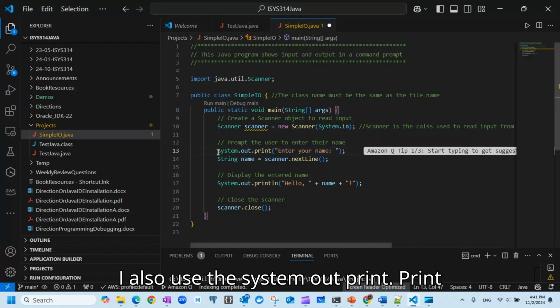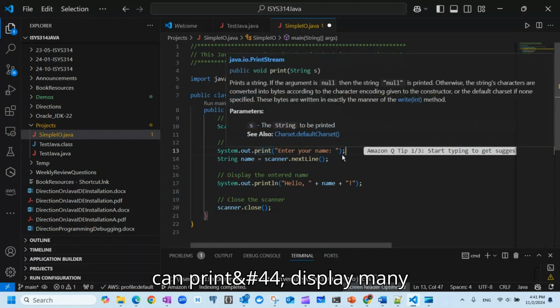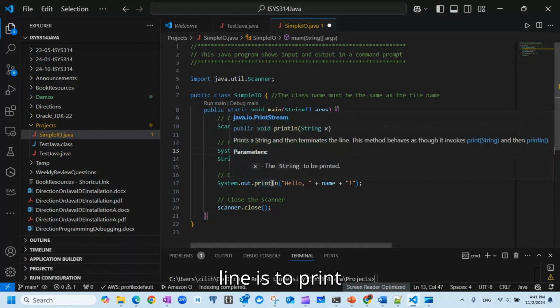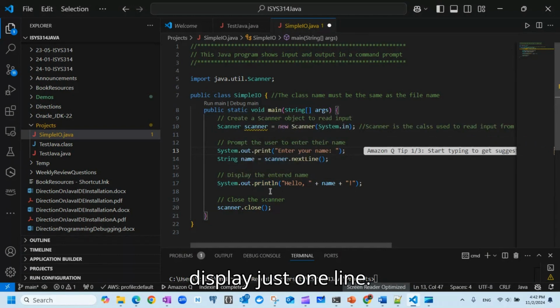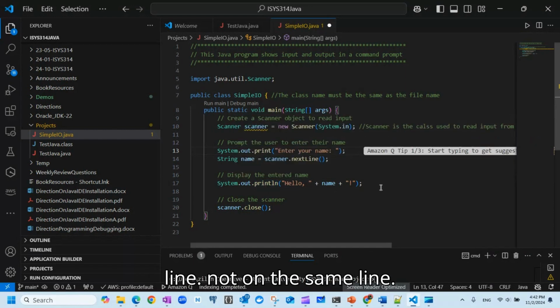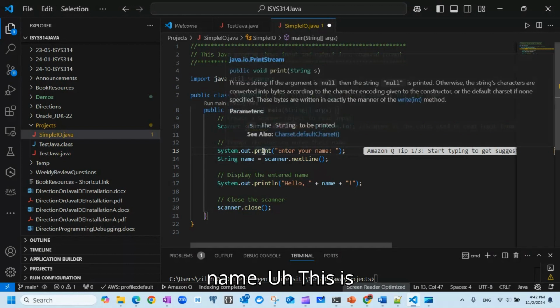And I also use the system out print. Print and print line is similar. Print can display many things continuously on the screen. Print line is to display just one line, and the following display will be displayed on the next line, not on the same line. Anyway, I display enter your name. This is system out print method.